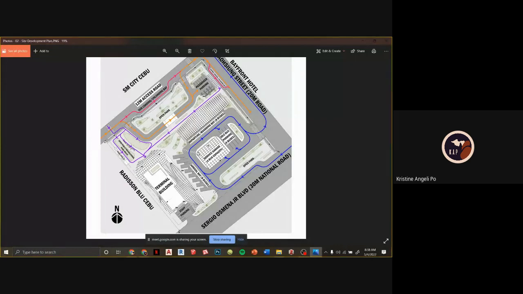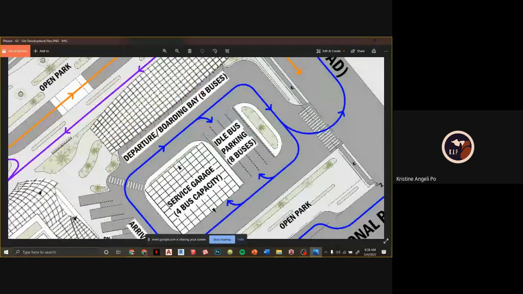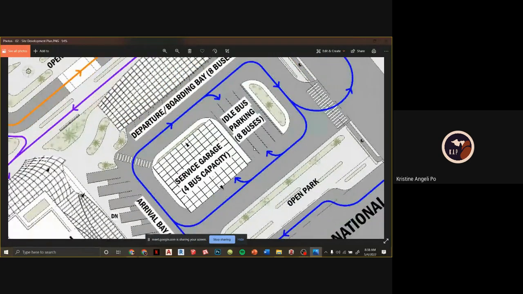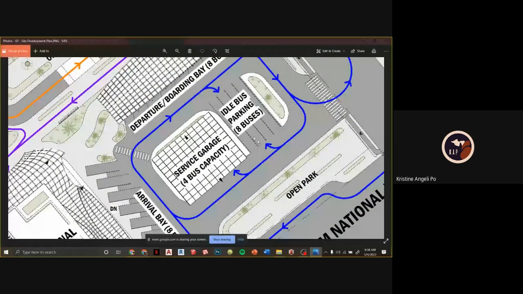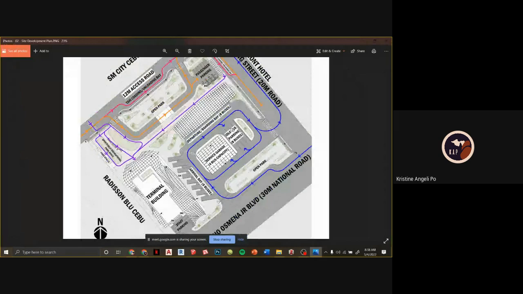I wasn't sure if this was okay, but I was thinking of just having the bus idle parking here so that there'll be less turning for some of them at least. They can just turn right directly, and it's just open here so that if ever they have to leave, they can just go out to the side here directly. And if the buses leave, they'll just go out here instead.